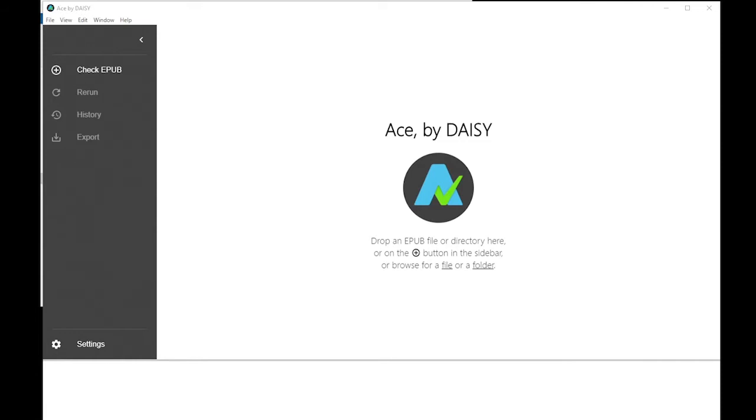Once you have downloaded and installed the ACE desktop application, you can find it in your Windows toolbar by simply selecting the Windows key and typing ACE, which should bring up the desktop app. The ACE desktop app is a fairly simple application. You'll notice that at the top left-hand side, there is the File, View, Edit, Window, and Help menu, as well as your Check EPUB, Rerun, History, and Export buttons on the left side.